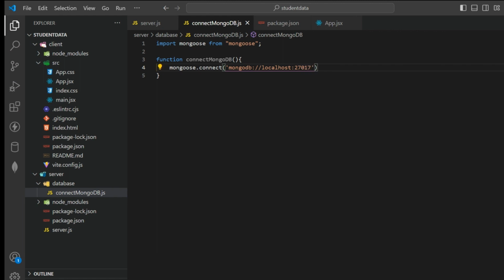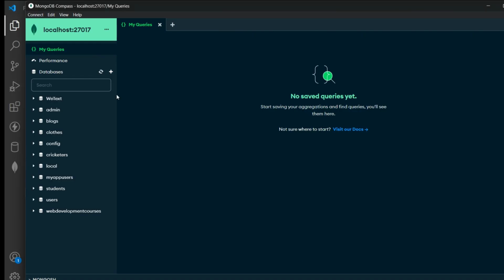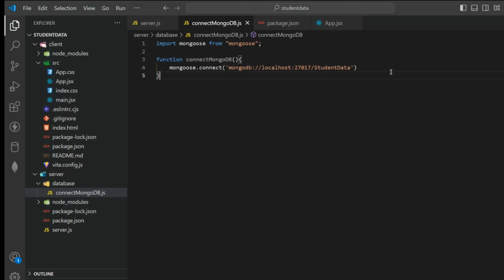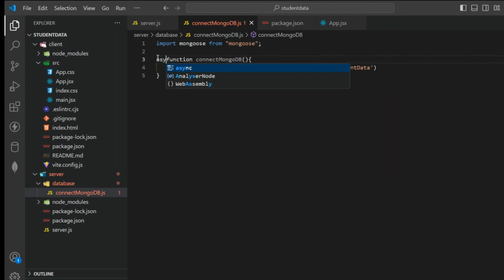And then we can give a database name. So I'm going to give my database name as student, let's make the capital as studentData. So our database name is studentData. So here, as you can see, we are not having any database called studentData, right? So after some time, we are going to get a database with the studentData name. So this function will return a promise. So since it returns a promise, we have to await that. So since we are using await, we have to make the function asynchronous.